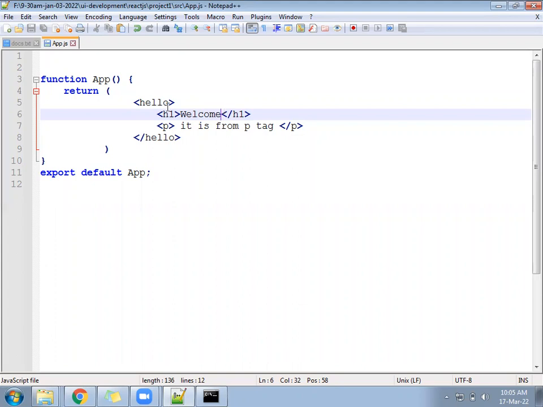Okay, I hope you have written hello, and hello we close. It is working. That means if it is a predefined tag, then it will work, and if it is a user-defined tag, then also it will work.